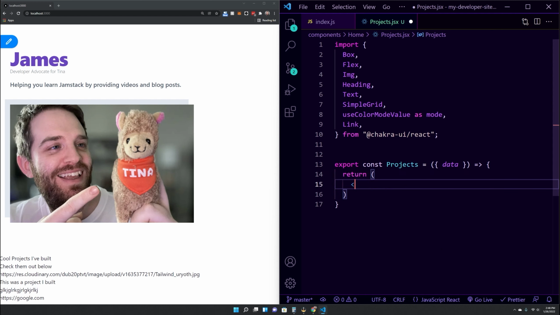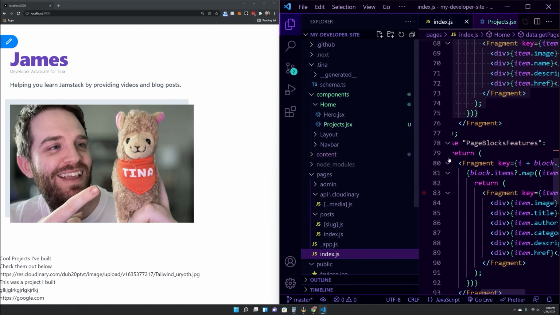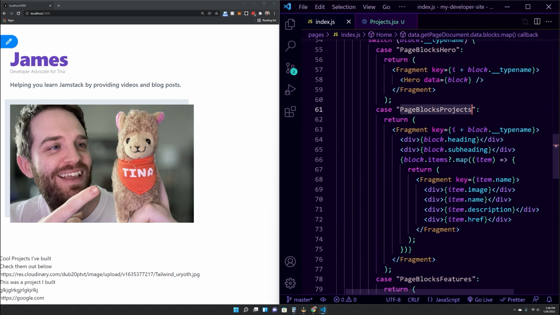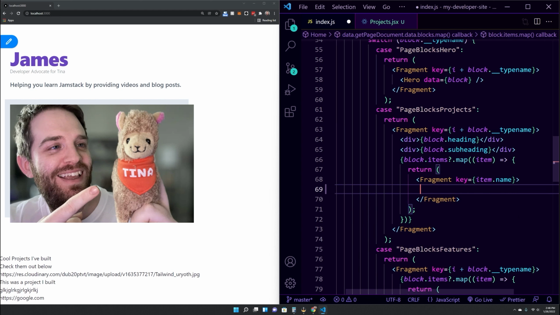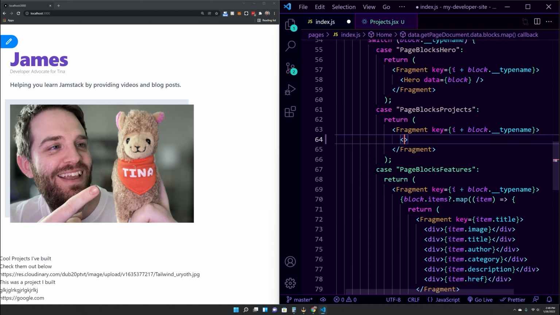And for now, we can just return a single box and hit save. So now we can use this inside our index files. We can go to index. And then in our page blocks projects, we can delete all of this out and say inside of here, we want a single fragment. So we can get rid of all this and just say pass in projects and say data equals block. And we'll handle the rest on the other side.